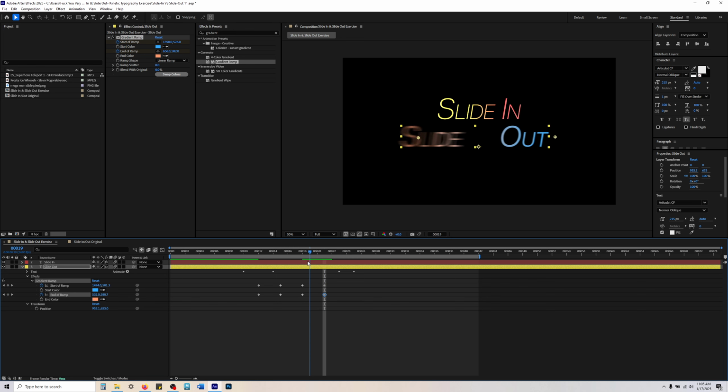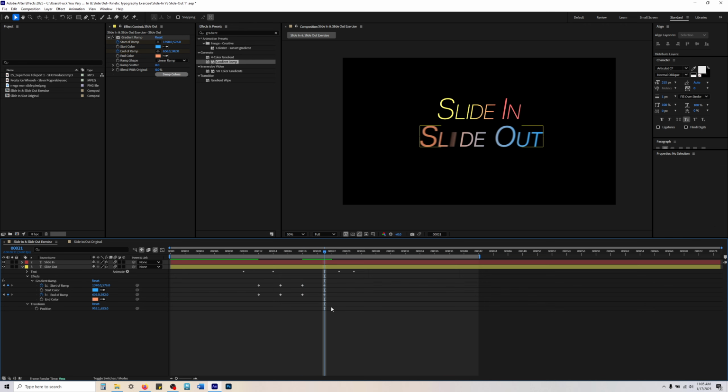Boom. So 1, 2, 3. And I'm thinking instead of 3, I want it to be 4 frames. 3 is kind of fast. 4 frames is just fast but acceptable, meaning how it pulls in.